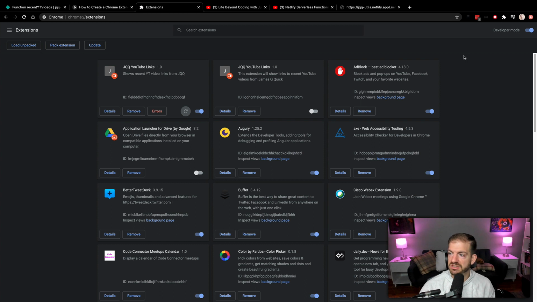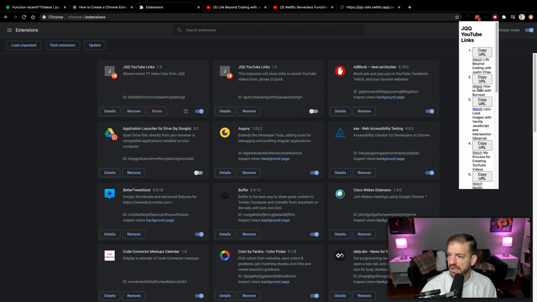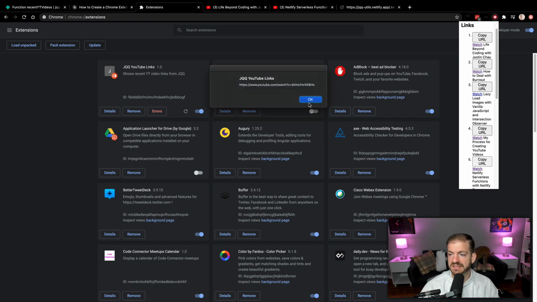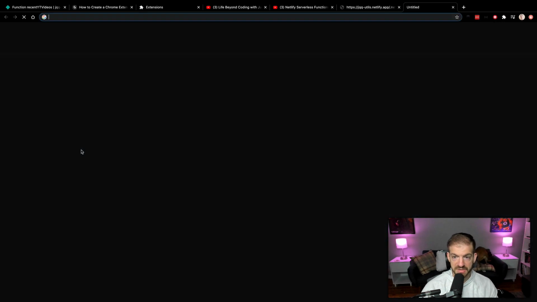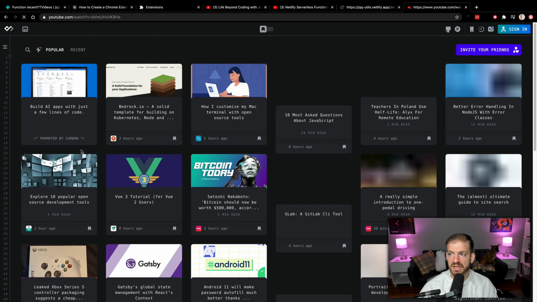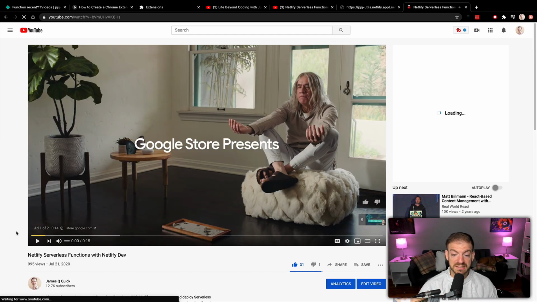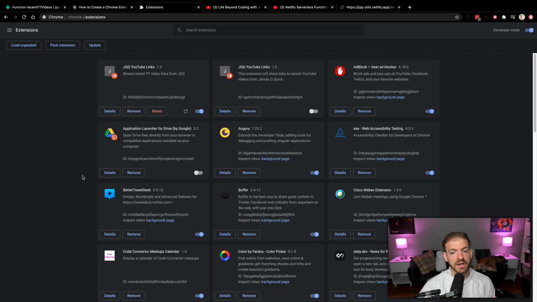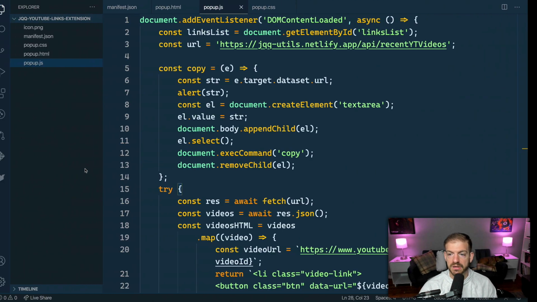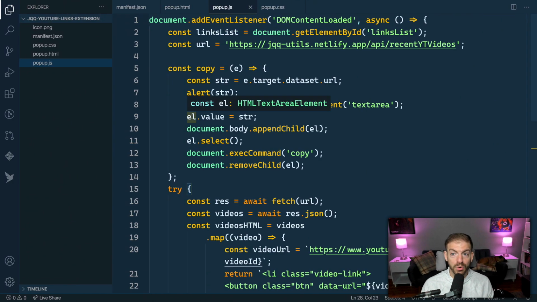And then let's just try one more to make sure these work. Let's do the Netlify one. So Netlify serverless functions, let's copy that and just make sure that takes us to the right page as well. All right, and it looks like it does. So that's really cool. Just a quick recap here on what we did for a Chrome extension.